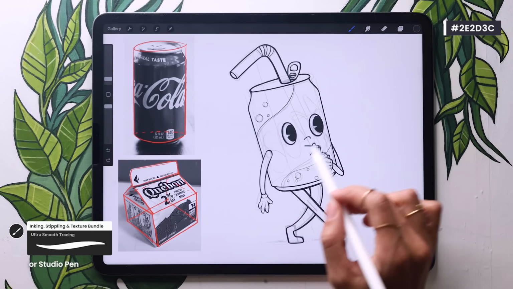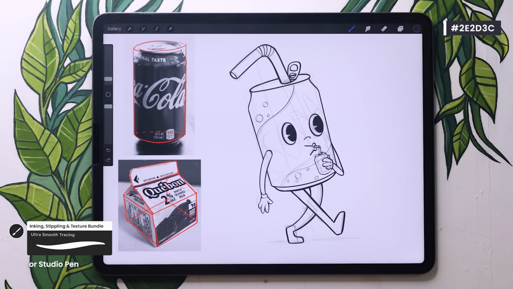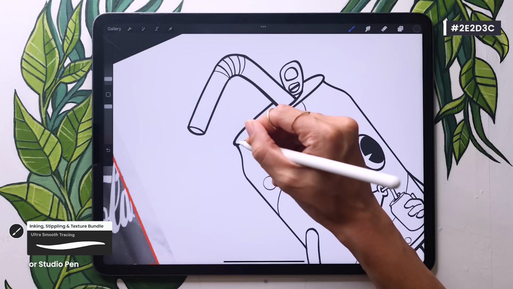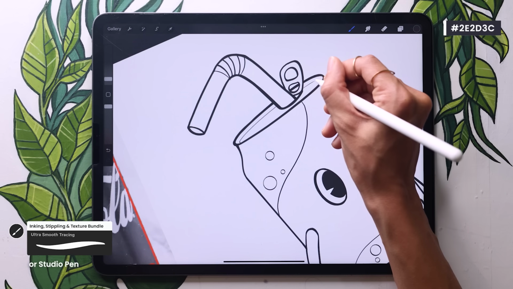Now, I'm actually not sure I want to have the soda text outlined, so for now I'll leave it as is. Maybe we'll come back later to it, we'll see.